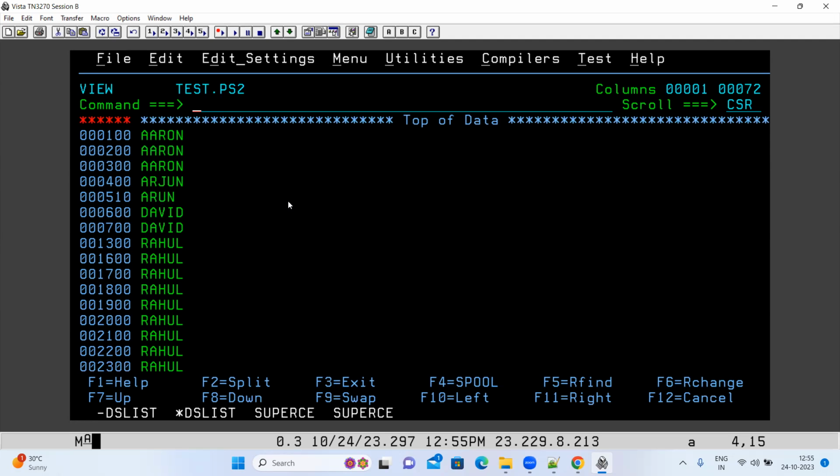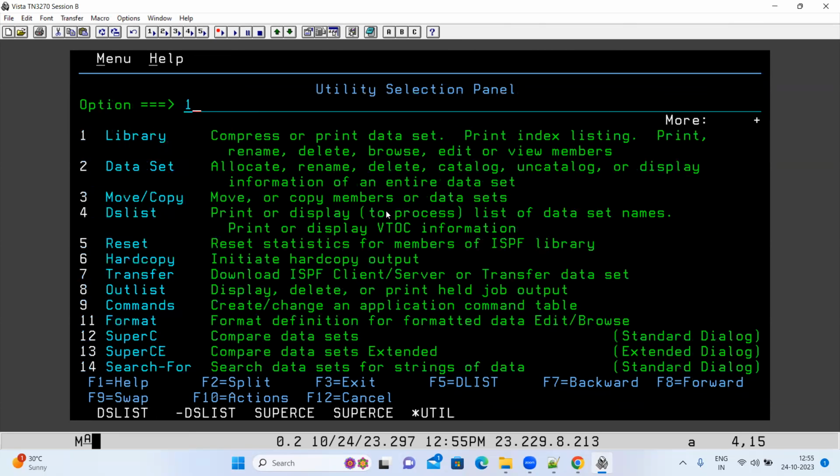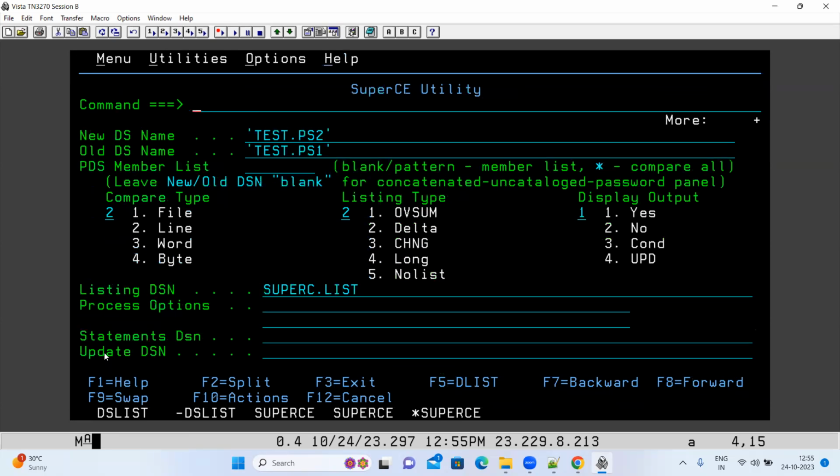Now if you have doubt, you can go to option. So start first of all, then 3 for utilities and 13 SuperC option. Or you can directly go to start 3.13. So here you can see the first option is new DS name, the second option is old DS name. In new DS name, you can give this PS2 file, or PS1 also will work, anything you can give. So it will compare the data of PS2 with PS1.